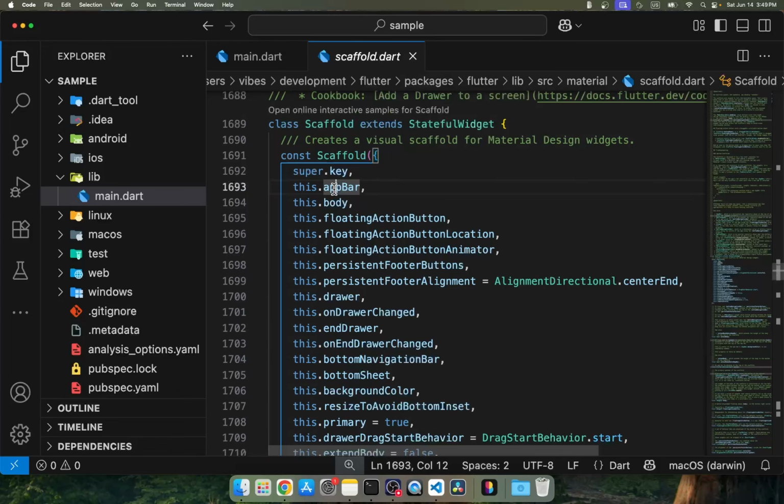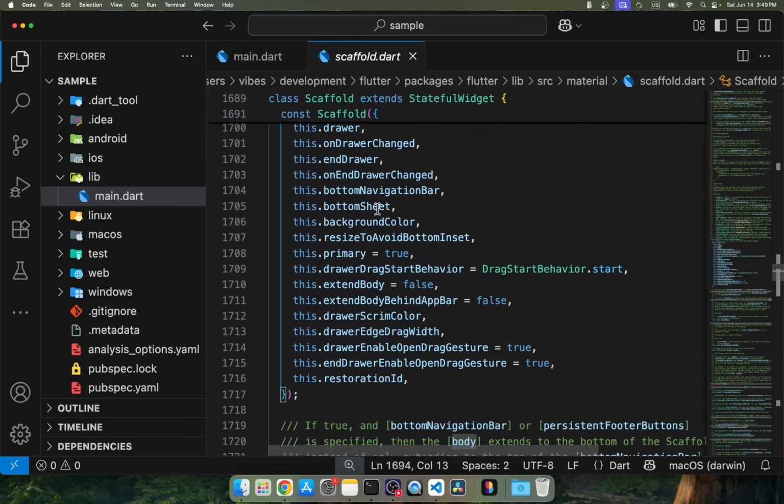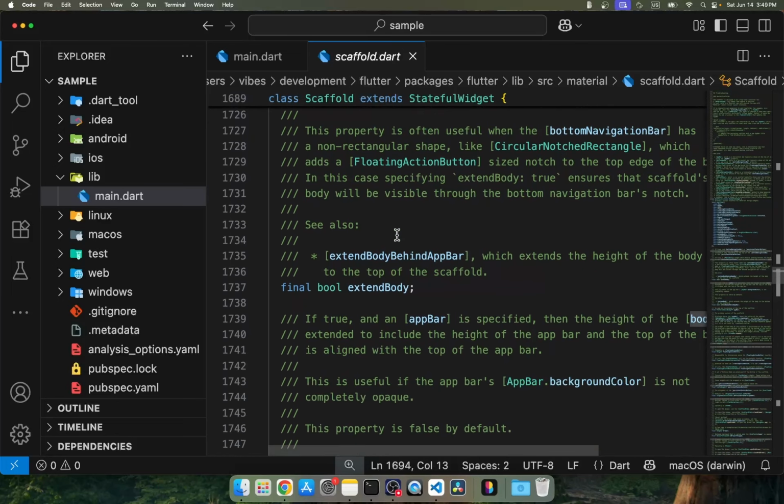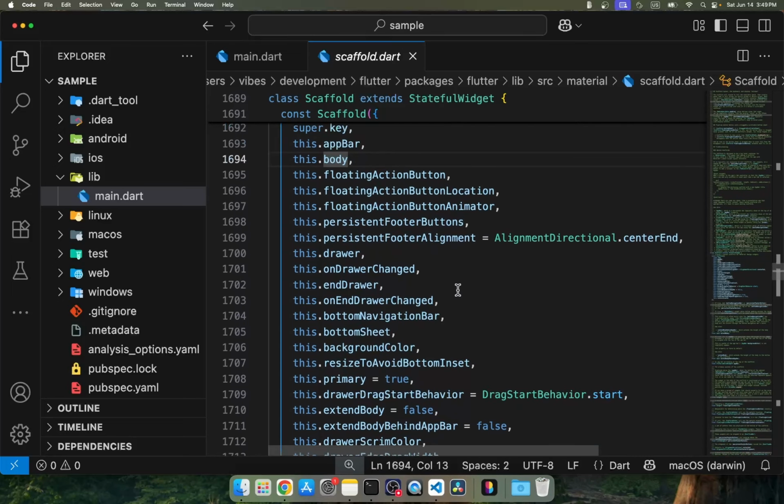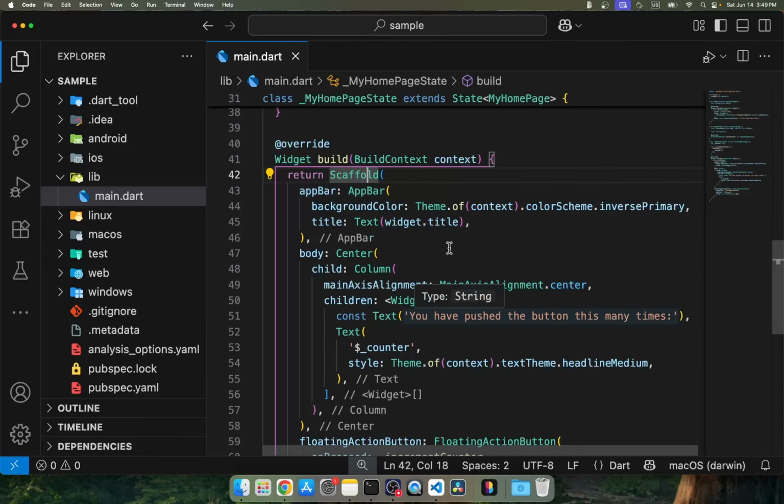Scaffold takes a key, scaffold takes an app bar, scaffold takes a body, a floating action button. You can see all these things, right? And that's how you know these are the attributes that a scaffold takes. You can also do it with, let's say, a center widget.